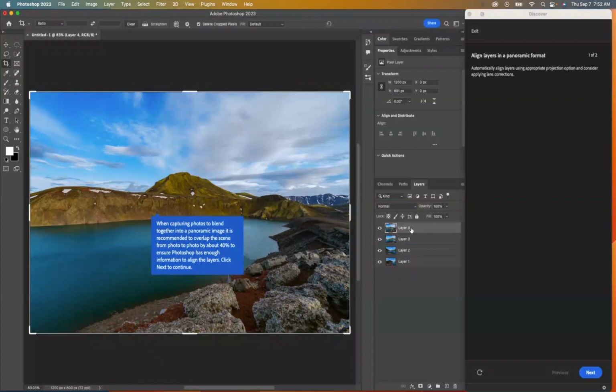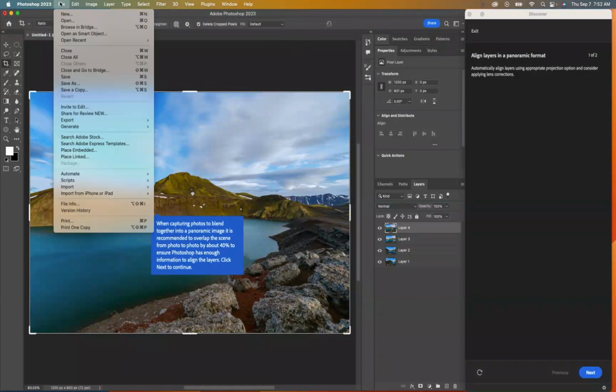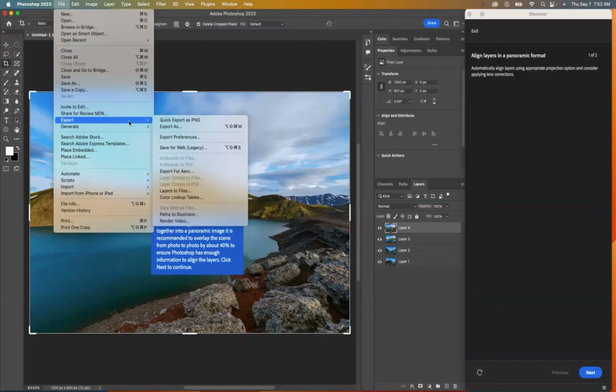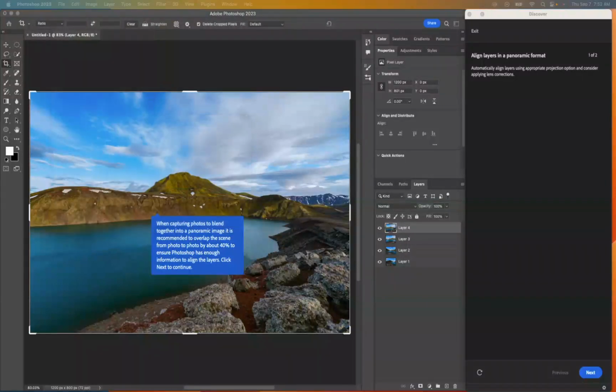Now, in order to get this to work, we need to actually strip these 4 layers out as separate photos. So what we're going to do is we're going to go to File, we're going to go to Export, and we're going to go Layers to Files. What this is going to do is it's going to create 4 separate files, one for each one of these layers. So we're going to go ahead and do Layers to Files.